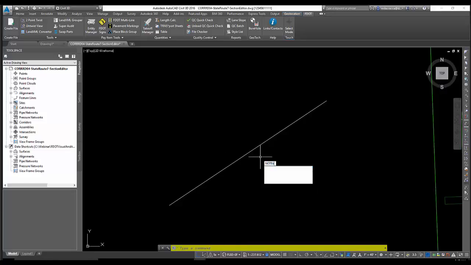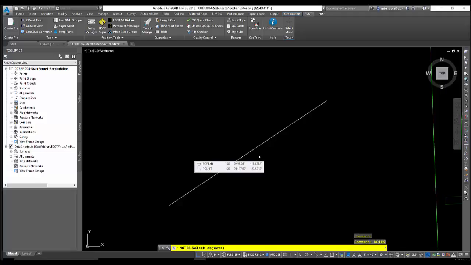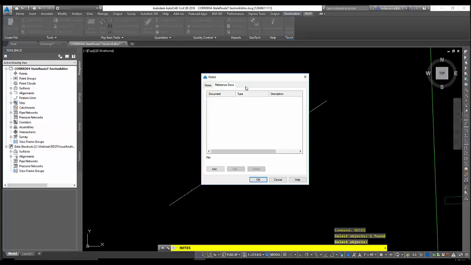So what I'm going to do is type in the command notes, N-O-T-E-S. When you type that in, Civil 3D is waiting for you to pick the object that you want to attach notes to. So I'm going to left click on this line and right click, and this brings me up a notes dialog box. And then I can just type in notes. So on the notes tab, this is a fence made by Acme. Type in your note in there. It'll become attached to that object.